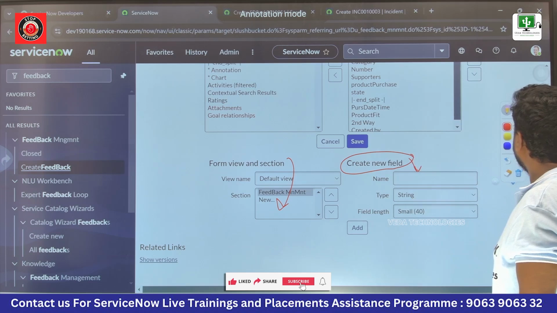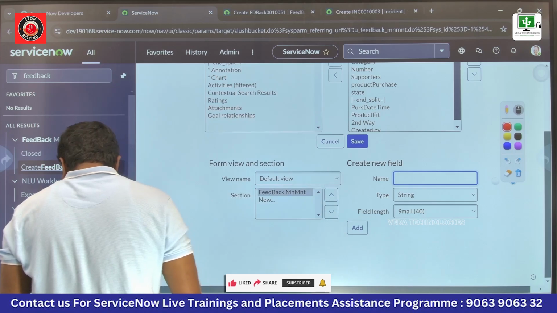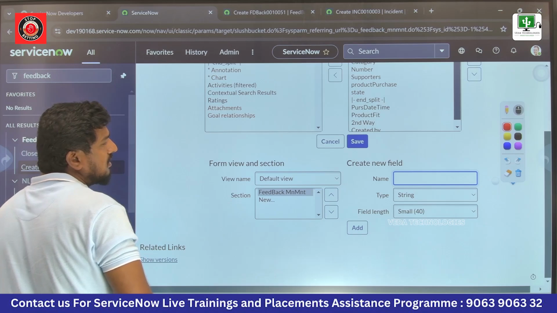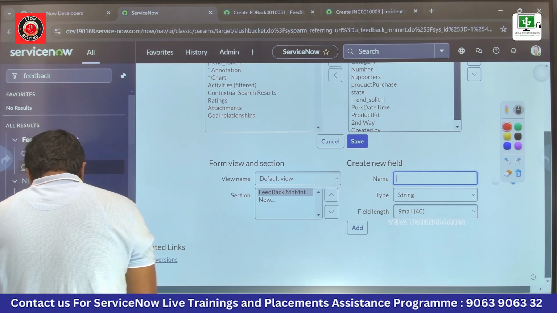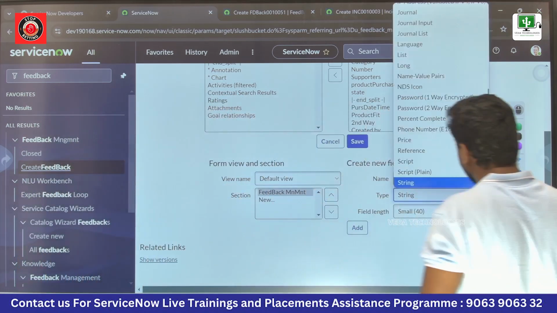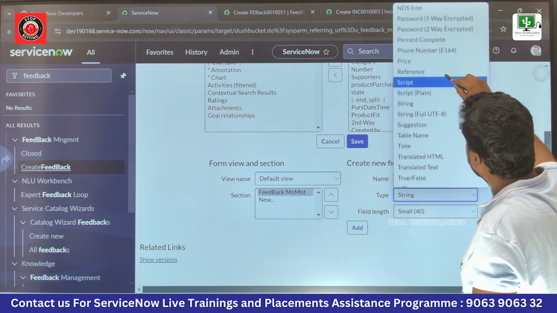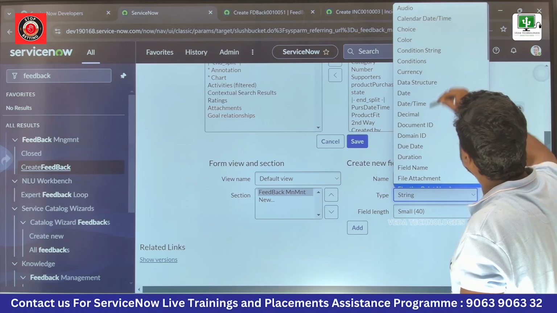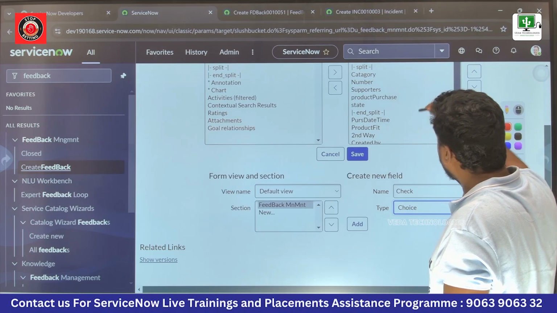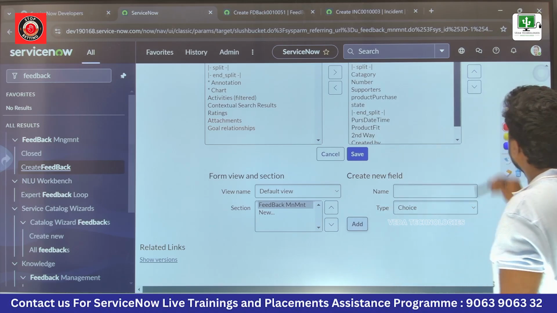Okay, now let's try to add it. The name I am taking as something, say Check. I'm selecting the type as Choice. Okay, fine. Is it added here? No, right? Add it, save it.